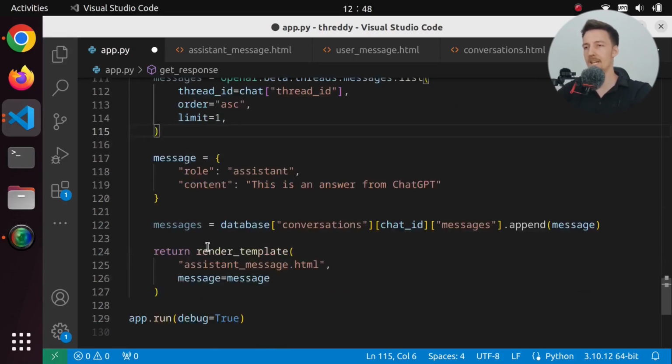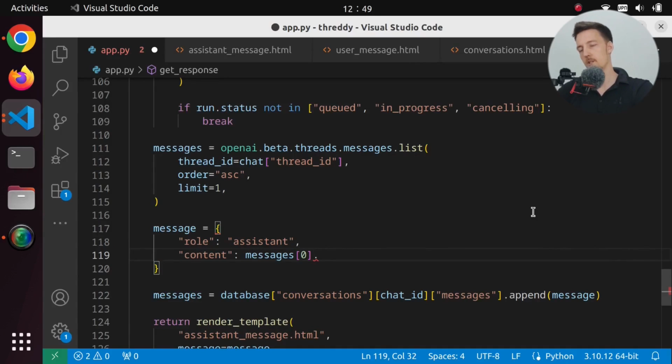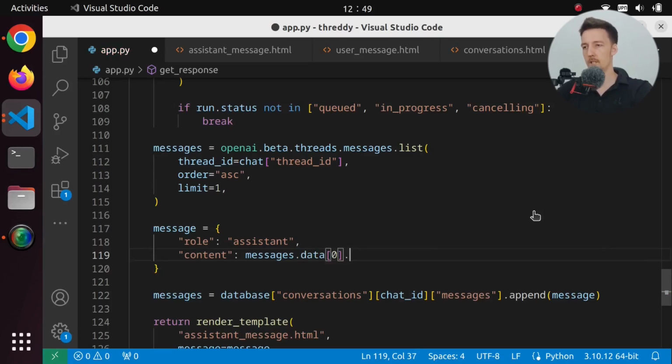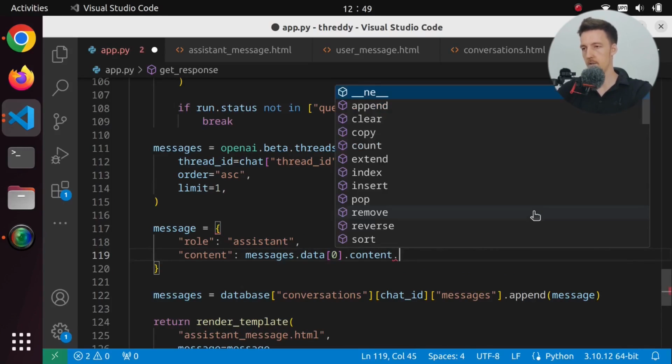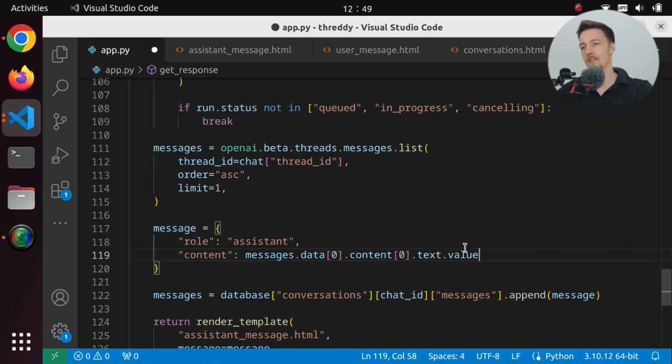So then we can say that the message is going to be the following. The role is going to be, well, it's assistant, I guess. Now, it might be something else, but right now for this particular chatbot, it will never be anything else than assistant. So then the content is going to be messages 0, and again, we have to do it in a very complicated way. So in fact, it is messages.data 0 dot content dot, actually 0 again, dot text dot value. So this is the content.